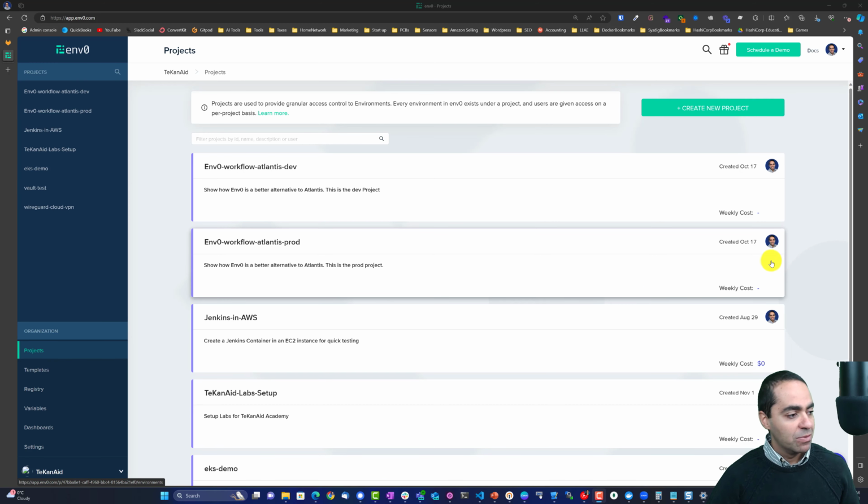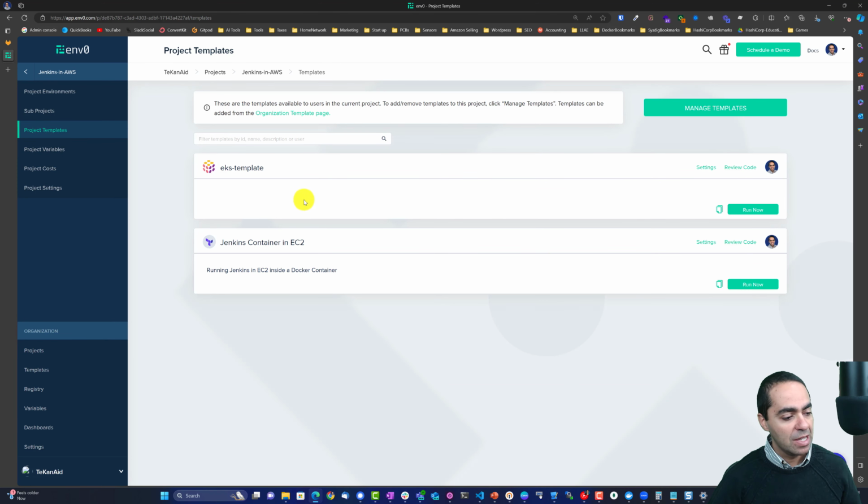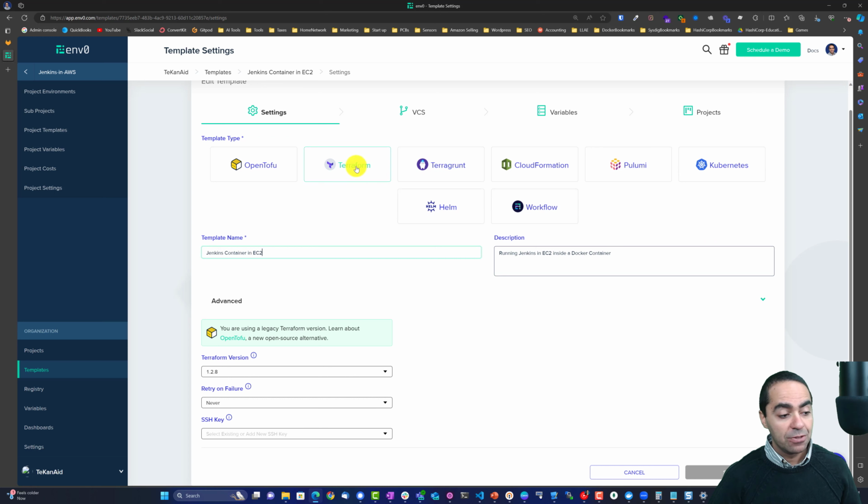So I'm in mzero's platform here, and I already have a bunch of projects. The project that I have set up for us is Jenkins in AWS. And there is a project template here. So if you take a look at the template, the Jenkins container in EC2, we can look at our settings. So we've got Terraform selected, and we gave it a name. We have the Terraform version specified here.